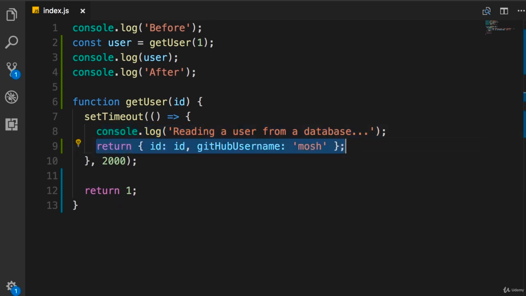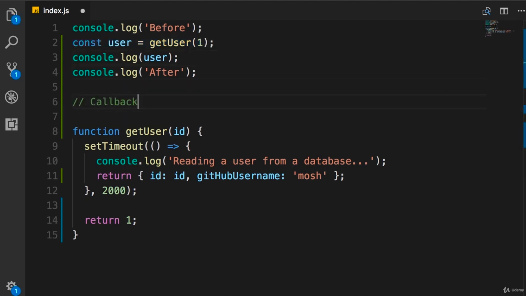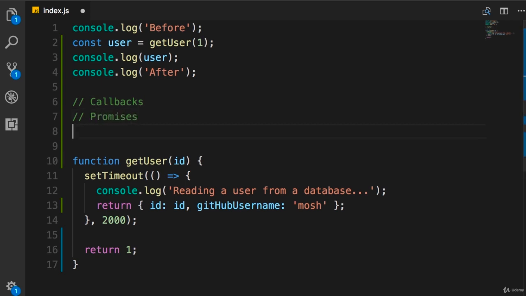So how can we access this user object in the main program here? Well, there are 3 patterns to deal with asynchronous code. We have callbacks, promises, and async and await, which is basically some syntactical sugar over promises. Now, chances are you're familiar with some or all of this, or maybe none of this. And it doesn't matter. In the next lecture, we're going to look at callbacks and how we can use them to get the result of an asynchronous operation.